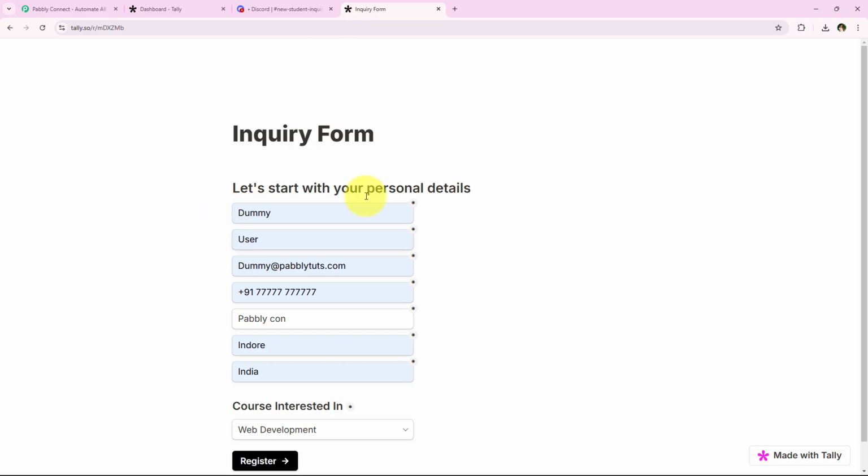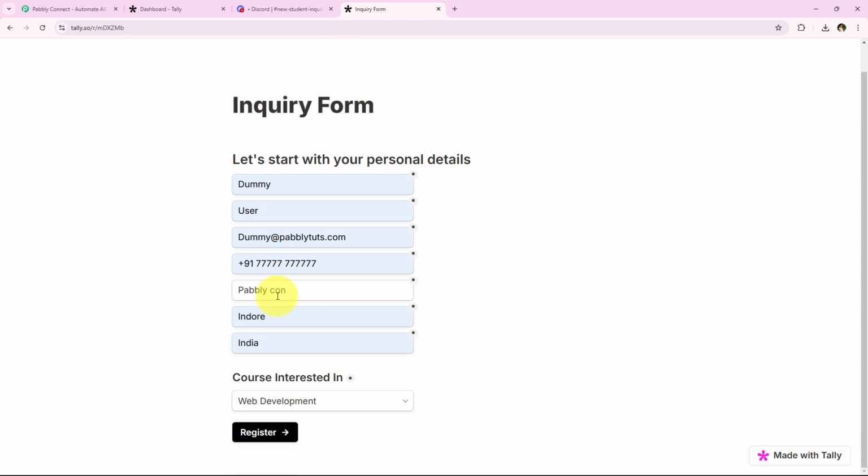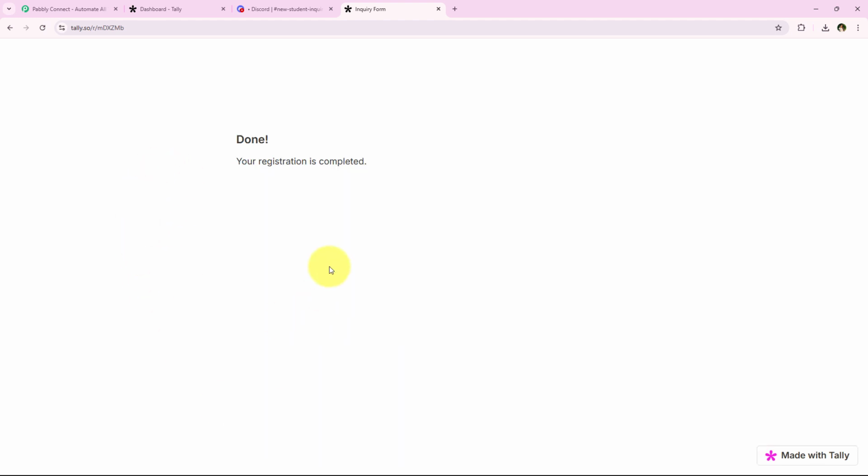So let's say that my name is dummy user and I'm just going to fill in this Tally form. So as you can see that I've entered all of my details and selected the course interested in. So let's say that I've entered all of my details and I'm just going to register.